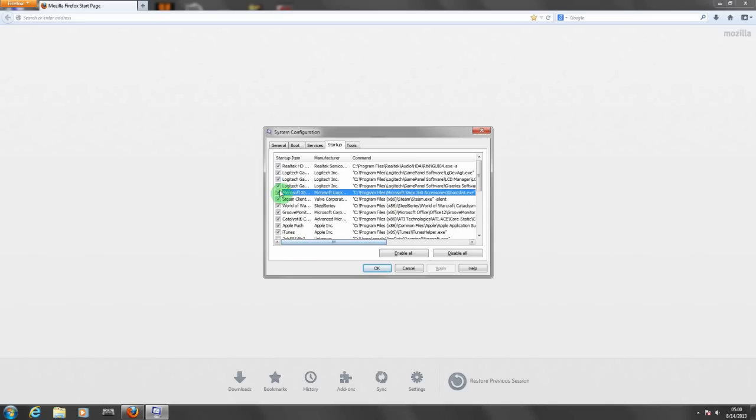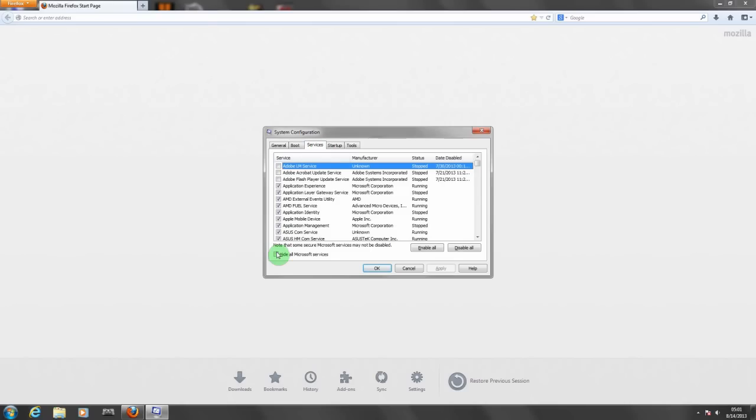Now after doing that, uncheck the box here from all the viruses that you may have on the list, and after doing that, click on apply, go to the services, click on hide all Microsoft services, and also you need to check here on the services if you have a couple of viruses here.